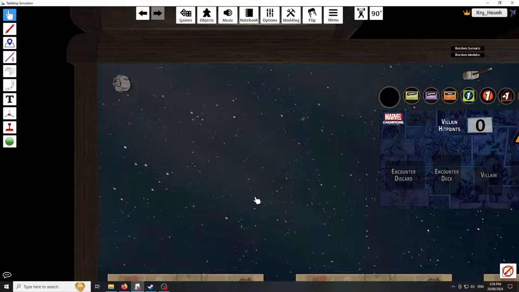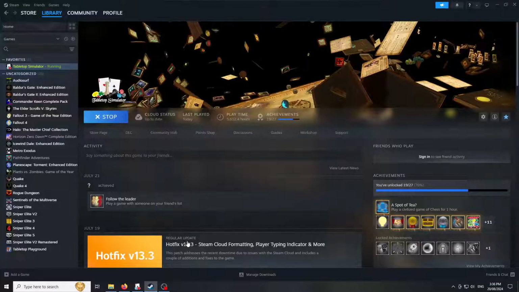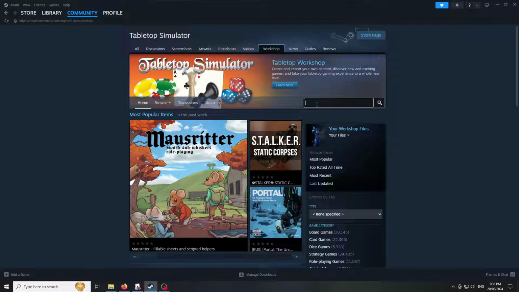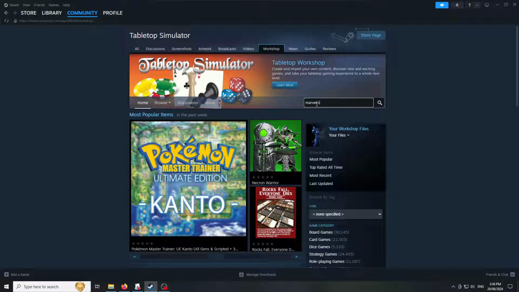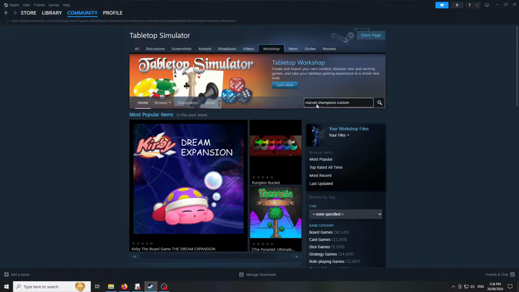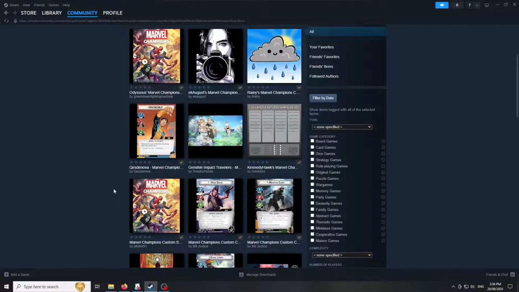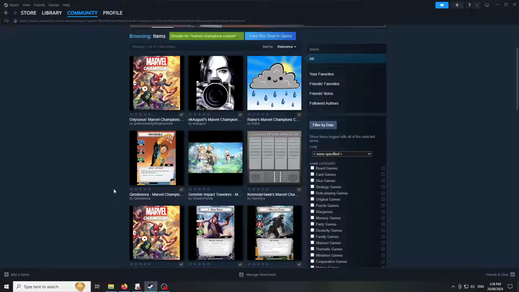What a creator is, is that you want to get their content from, you subscribe to them. Now you do that via Steam. You go into Steam Workshop, and then search for the mod that you want to have a look for. If you're just starting off, I recommend just putting Marvel Champions Custom, maybe. There you go. There's a whole heap from there. Marvel Champions Custom there, and then you'll get a whole bunch of creators and their content.